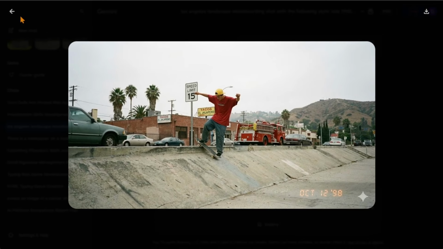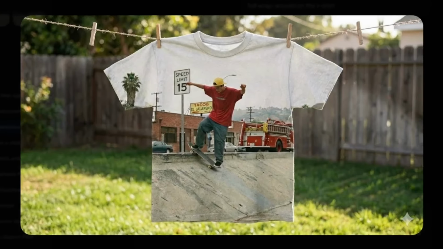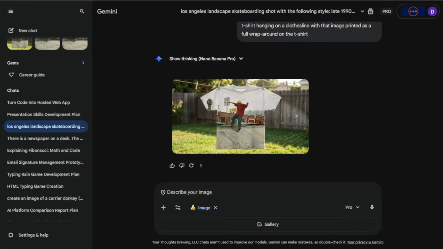And for Gemini, again, same thing, t-shirt hanging on a clothesline. It gave it a fence and kind of a backyard look, but again, really good. The image looks like it belongs on that shirt. I don't think that one's better than the other. I think that both models did a really good job.